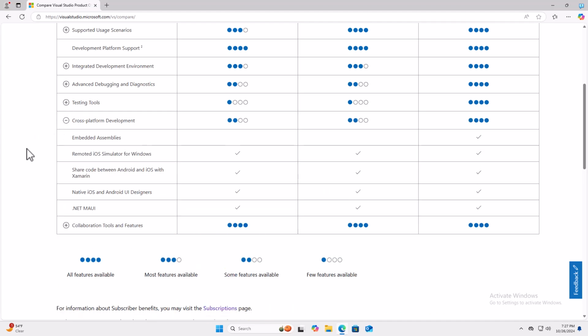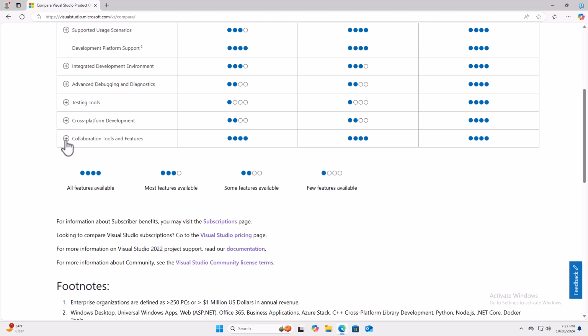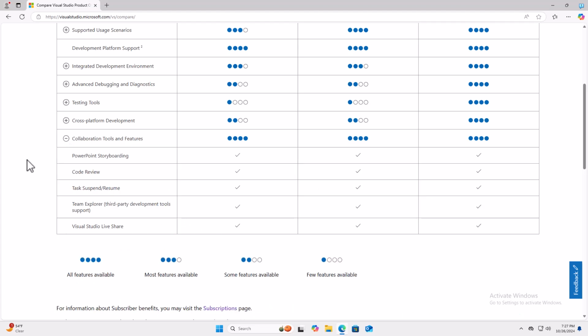Now let's talk cross-platform development. Looks like you'll lose out on embedded assemblies. They are assemblies that are bundled directly into an application package. By embedding assemblies, developers can streamline deployment, improve app performance, and control assembly loading more efficiently. Looking at collaboration tools and features, it looks like all editions are treated equally, which is great.